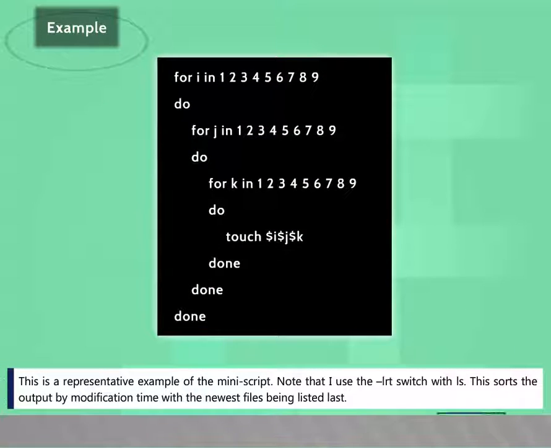This is a representative example of the mini script. Note that I use the -rt switch with ls. This sorts the output by modification time, with the newest files being listed last.